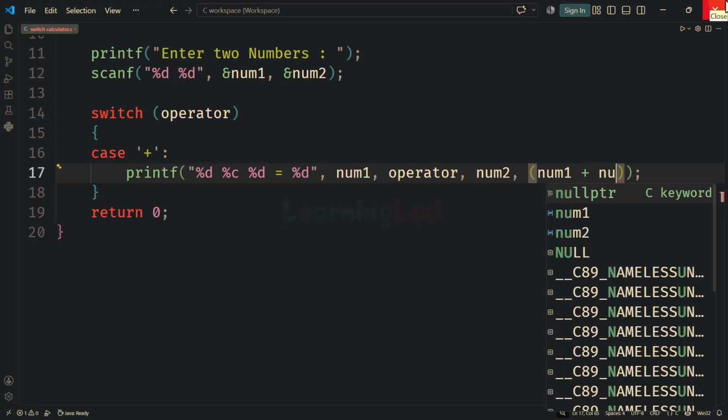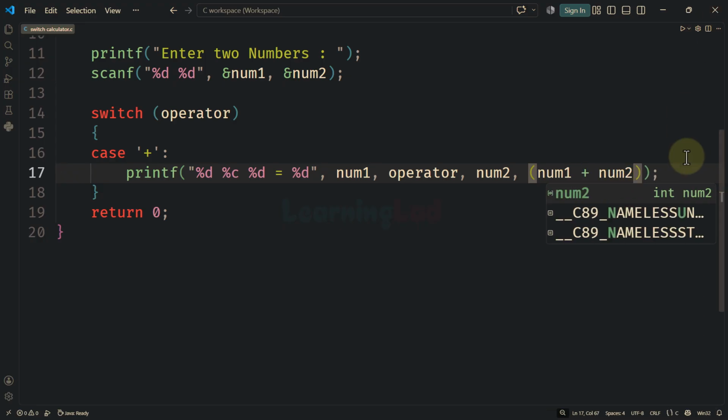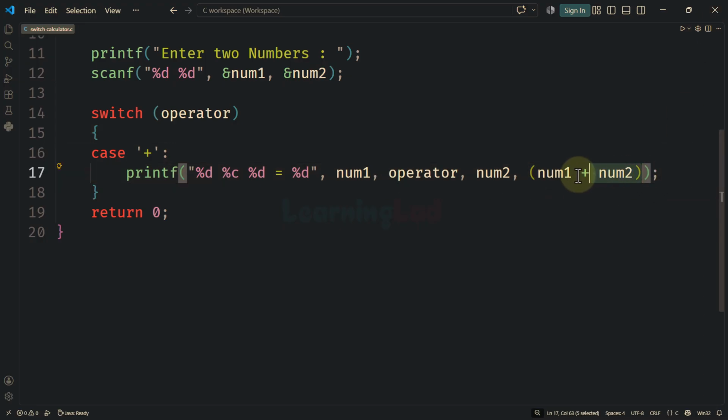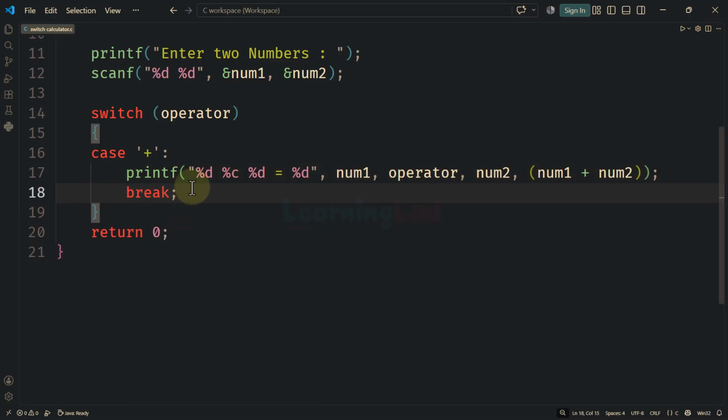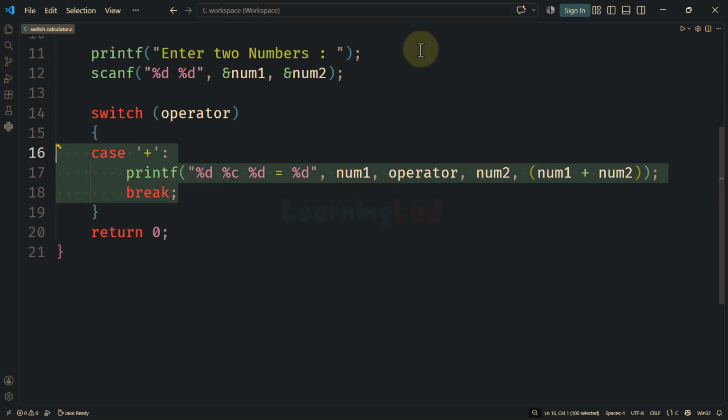So it will be num1 plus num2, like this. Now you guys can see I'm using the parenthesis in order to group this calculation so that I can easily read this. Okay. After that, we will use the break statement. Okay. Now we have to do the same thing for other operators.